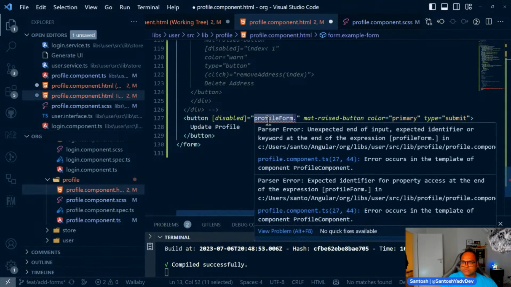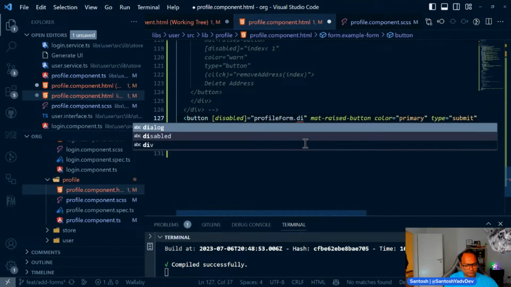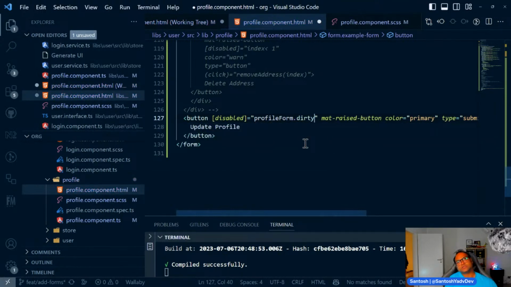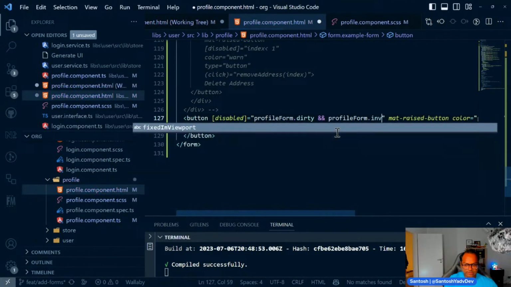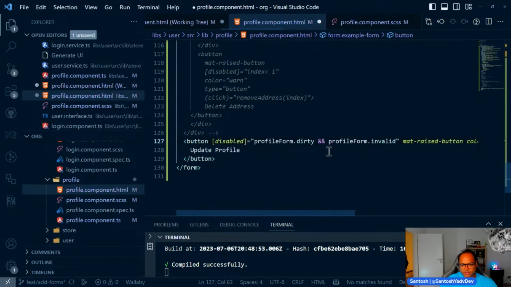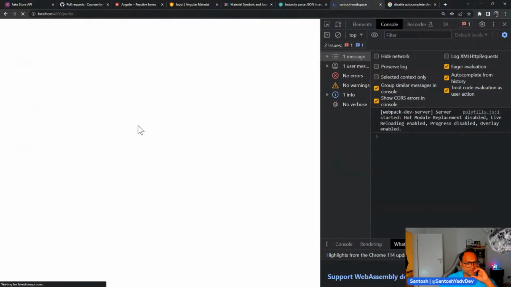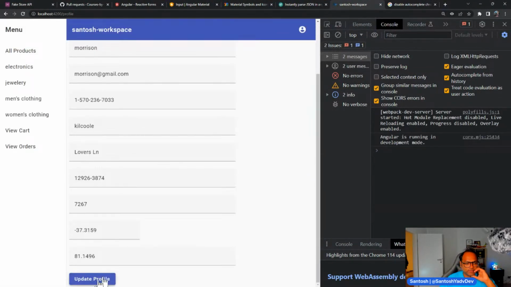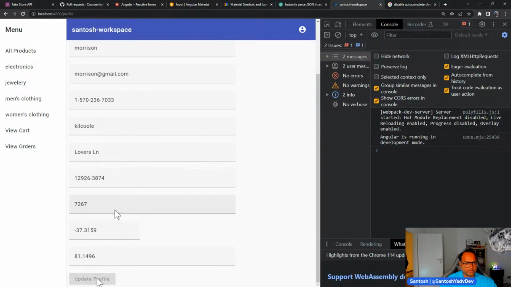It gave me an error. It should be dirty and valid. Invalid, sorry. Yeah, thank you. Just wondering why I'm getting that. Okay. Let's go back and verify if everything is perfect. Update profile. Remove this, and yep, this is disabled.